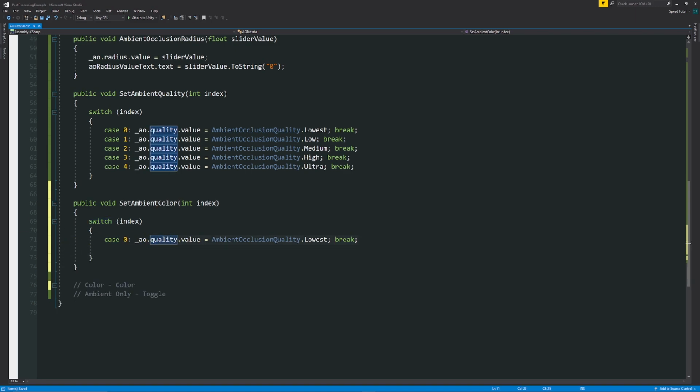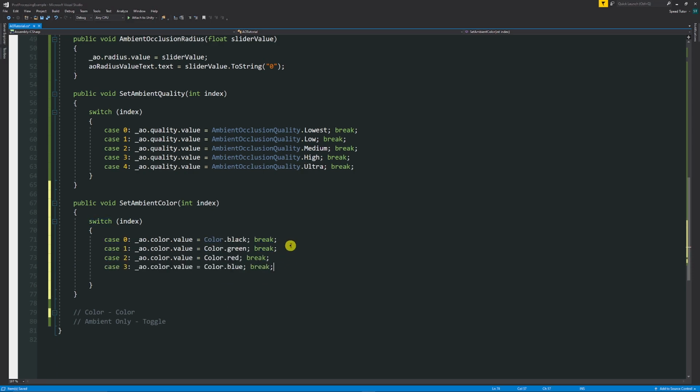Now we can say for case 0, set AO.color.value is equal to, in this case, Color.black. You could create a variable which is just the color picker, which you could use to create it, but this in code is the easiest way to explain it, and this is exactly the way that you do it.